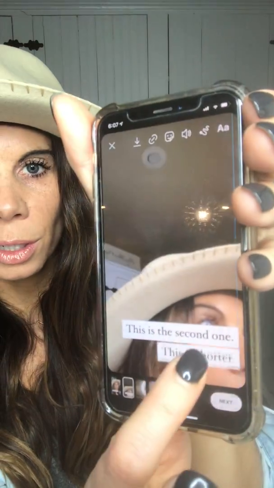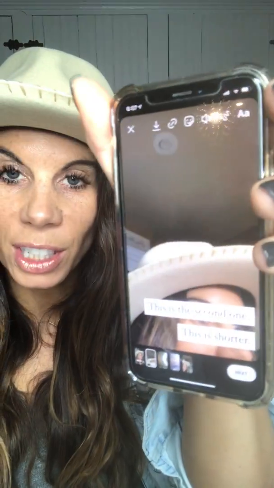Now, one of the things that I found is that if it's really long text, people aren't going to read it. But if you break it up into a couple ones, I'll show you in a second. If I have 2 of them, people are more likely to read it. And so that's how you do that.